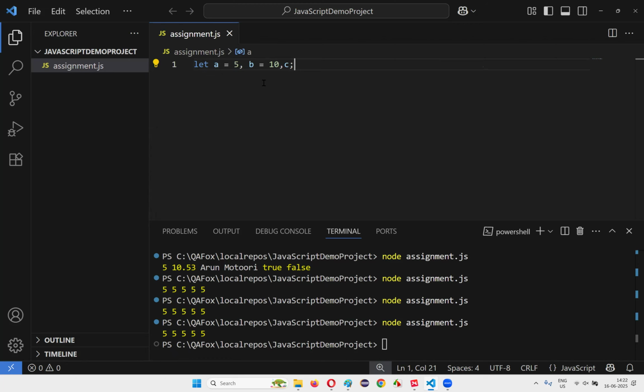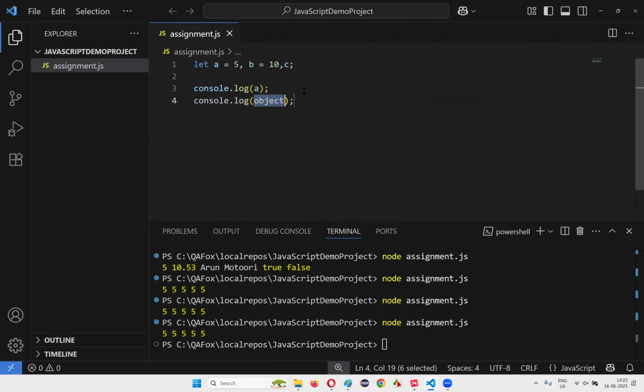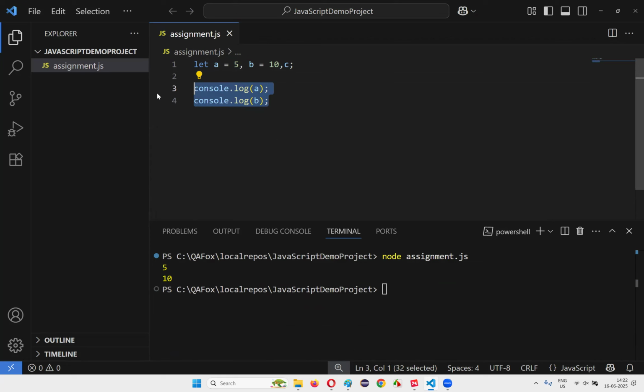Variable a I have initialized with 5 and b with 10, and here if I print a and if I print b, what will be printed? a will be printed as 5 and b will be printed as 10. You see, 5 and 10. Now, when I print a, I want to get 10. When I print b, I want to get 5. How to get this done?